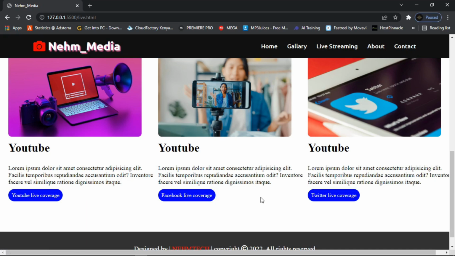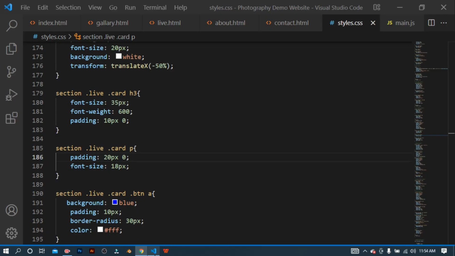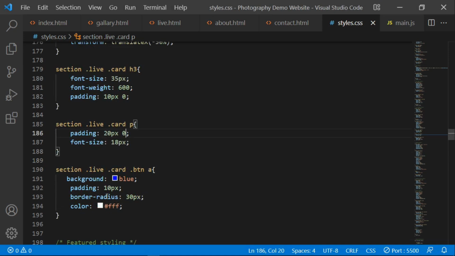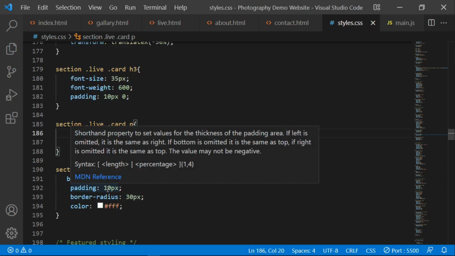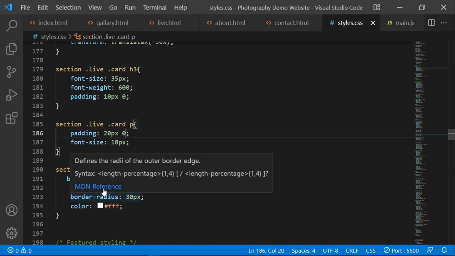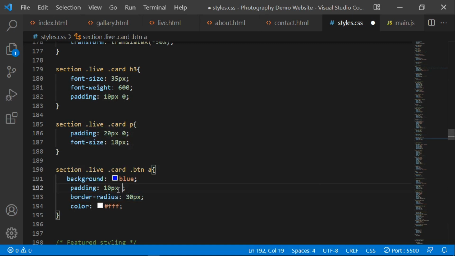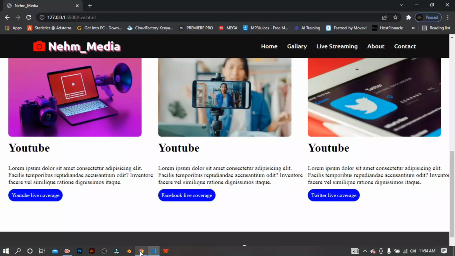And now for these buttons, let me create some padding for the right and left. So padding, I'm going to give it padding at top and bottom 10 pixels, and then left and right, let me try 30 pixels. So let me save, and then I see what. Yeah, I think that is perfect.